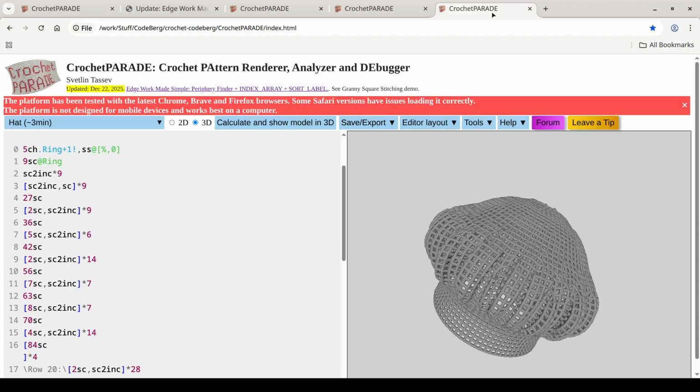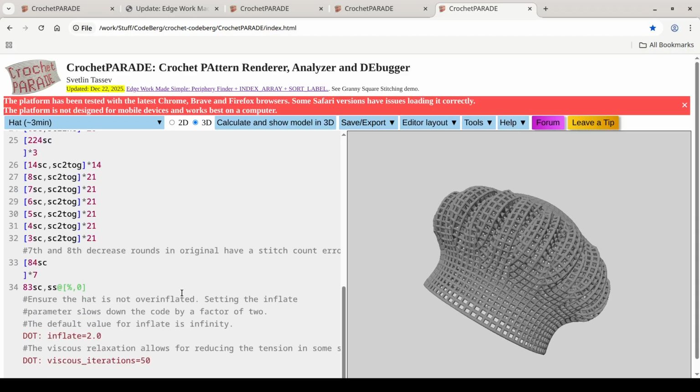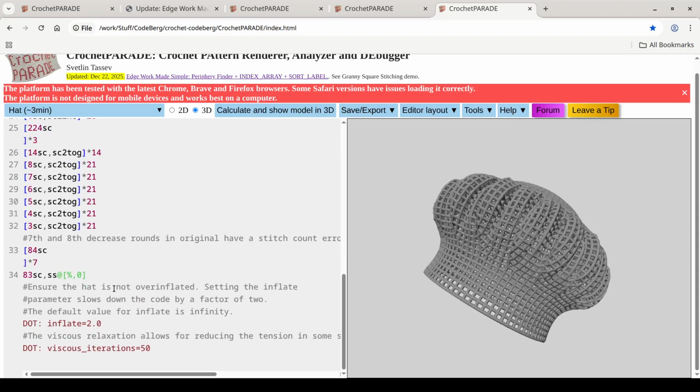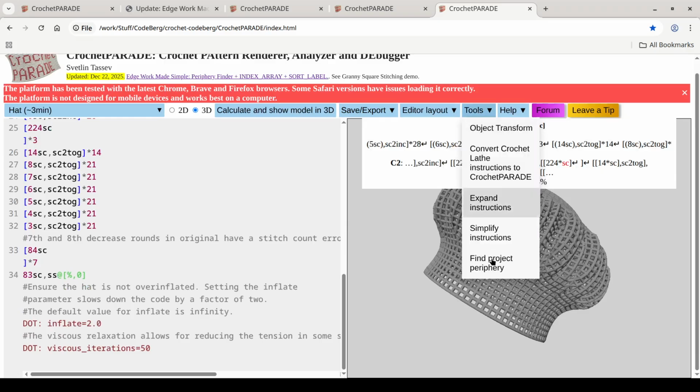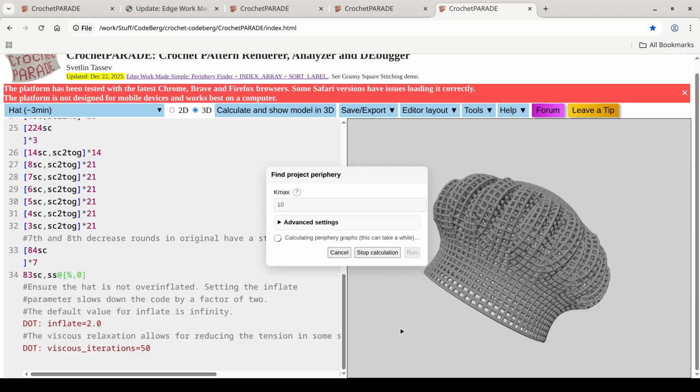Sorry guys. Alright, how about this hat? Again, here the periphery is trivial, it's just the latest round. Let's see if the tool can find it correctly. Maybe one day.